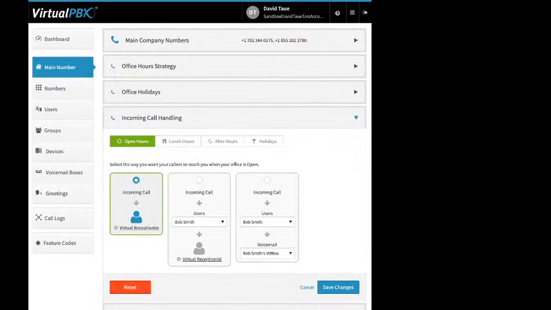Right, incoming call handling. So this is how your system is going to handle the incoming call on your main numbers. Notice we have some sub-tabs, right? Open hours, you have your lunch hours, after hours, and then holiday. So this first option here under open hours, call comes in, goes to your virtual receptionist.